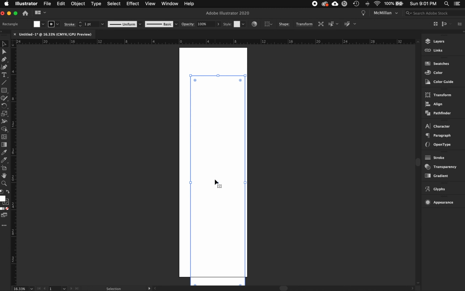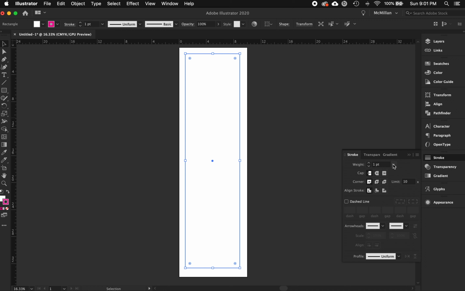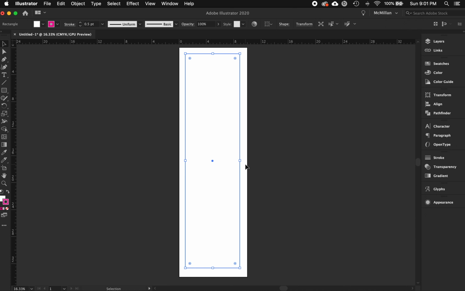Now, one of the things I didn't do, and I either have not worked in Illustrator for a minute, or I just haven't set it to the default, is this box actually has a stroke of black, and I don't really necessarily want that right now. I might actually want it to be, if I go into my swatches, I'm going to go in and make it magenta, and I'm going to go to my stroke, which is down here, and I'm actually going to go ahead and just make that maybe like a 1/2 point.